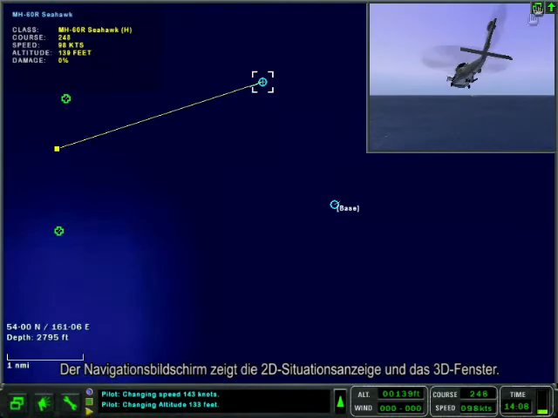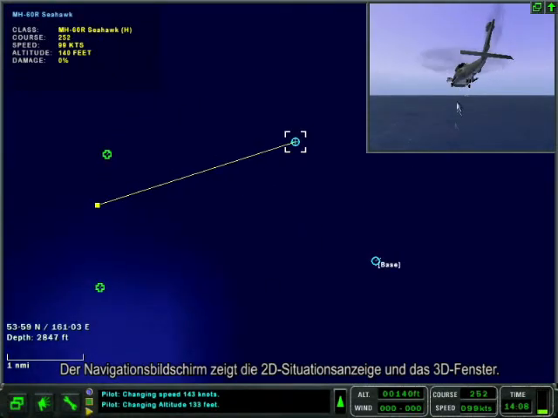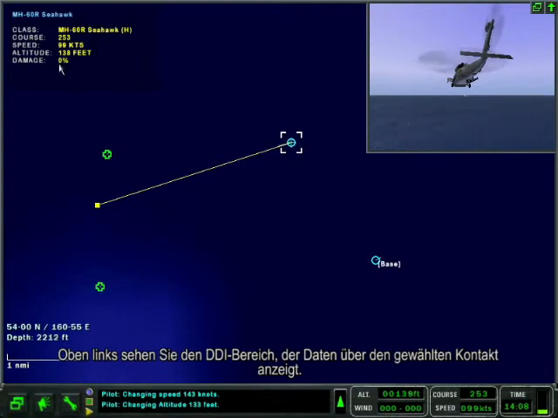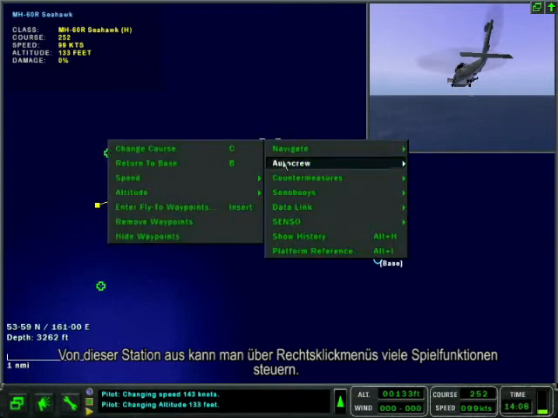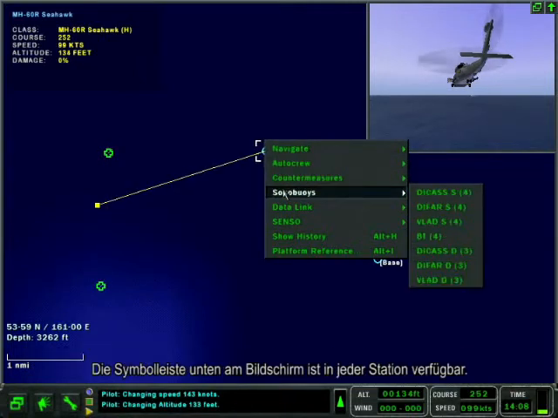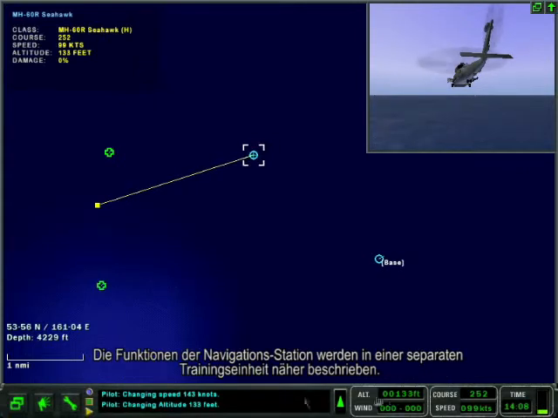The nav screen displays the 2D geosit plot and the 3D view window. In the upper left corner of the screen is the DDI, Digital Display Indication, which provides information on the selected contact. Right-click menus allow the player to control many of the game's functions from this station. The toolbar at the bottom of the screen is available at every station. The features and functions of the navigation station are fully described in a separate breakout tutorial.